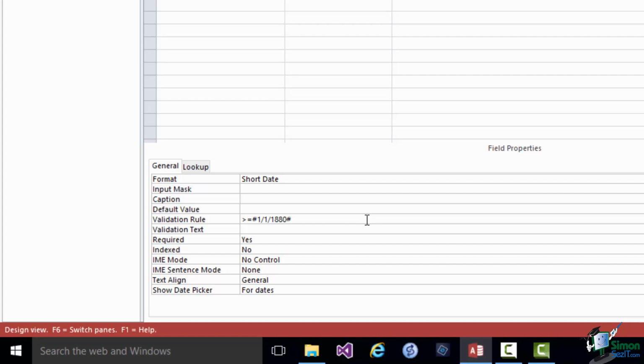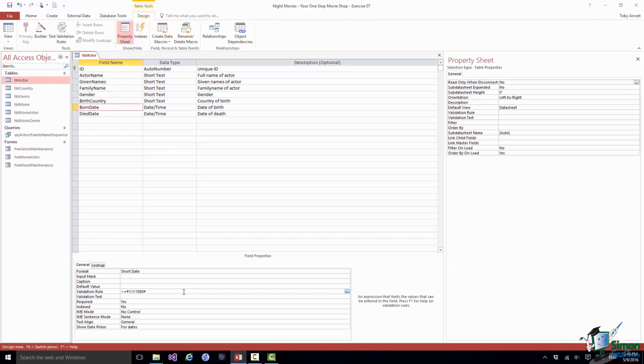But if I were to type that expression in a situation where it wouldn't be clear to Access that that was a date, then it might not put the hash symbols in, and in that case a certain amount of confusion or possibly even chaos will ensue. So when you are putting constant dates in, I suggest that you always put the hash symbols in yourself to make it absolutely clear to Access that what you're dealing with here is a date. So we have here our first version of this validation rule, and that is that born date is greater than or equal to January the 1st, 1880.